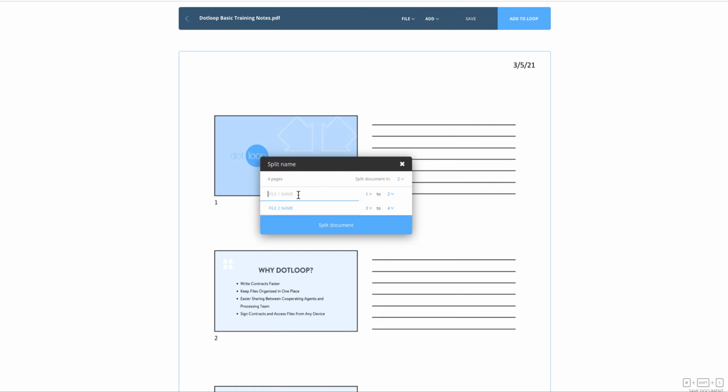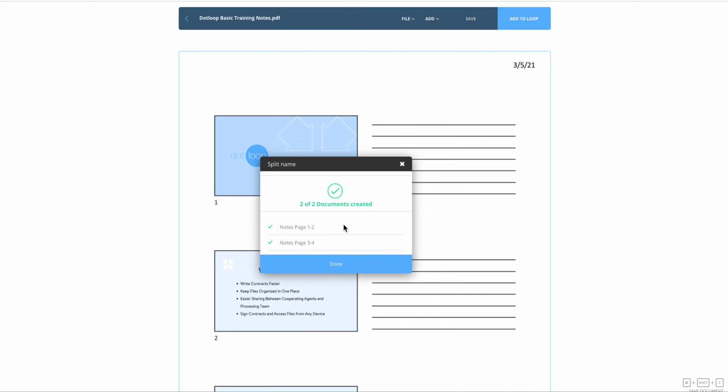So let's just say for this one, we're going to say notes page 1 through 2, and then you're going to choose the page range, page 1 through 2. Notes page 3 through 4, page 3, let's change that back to 3 through 4. Once you're done with that, you're going to hit split and done.